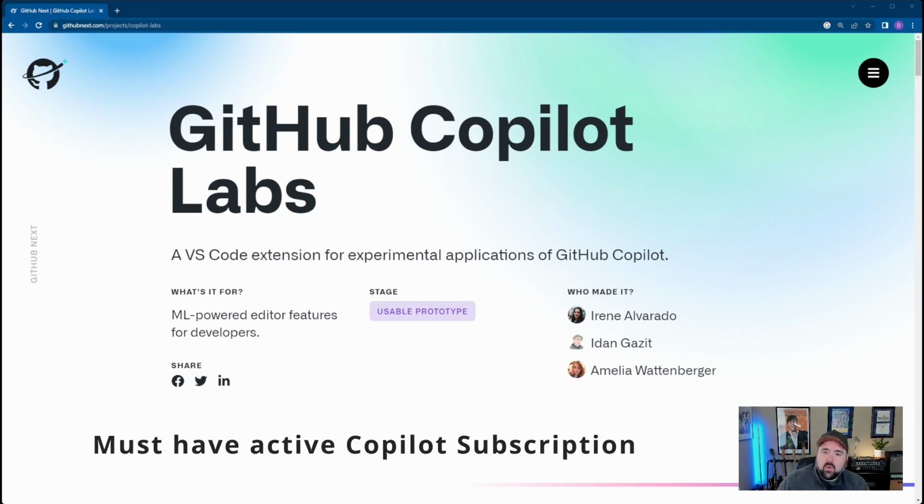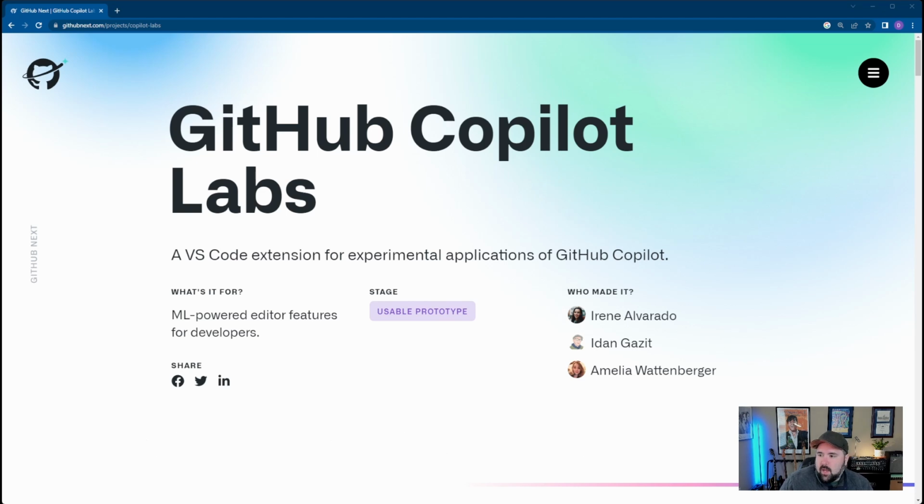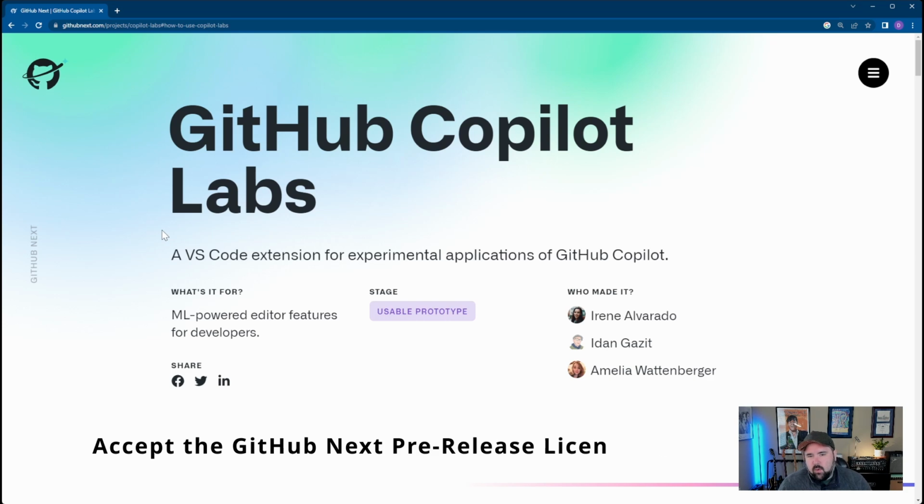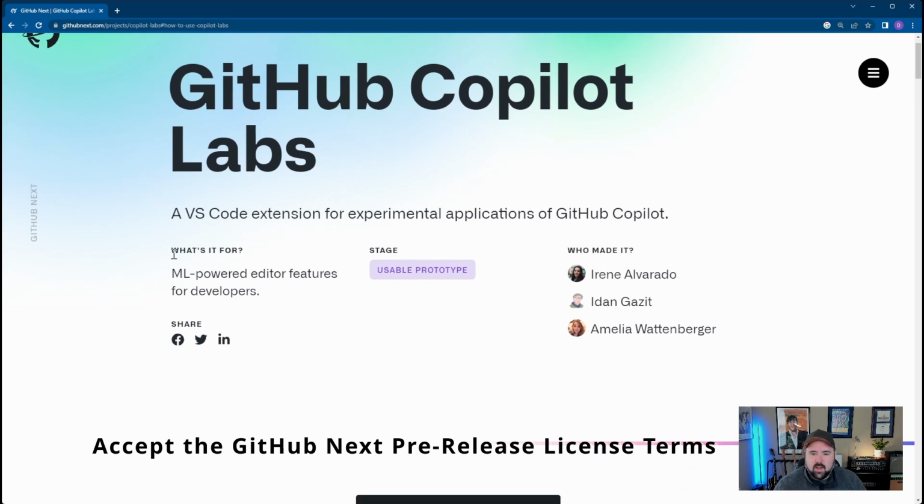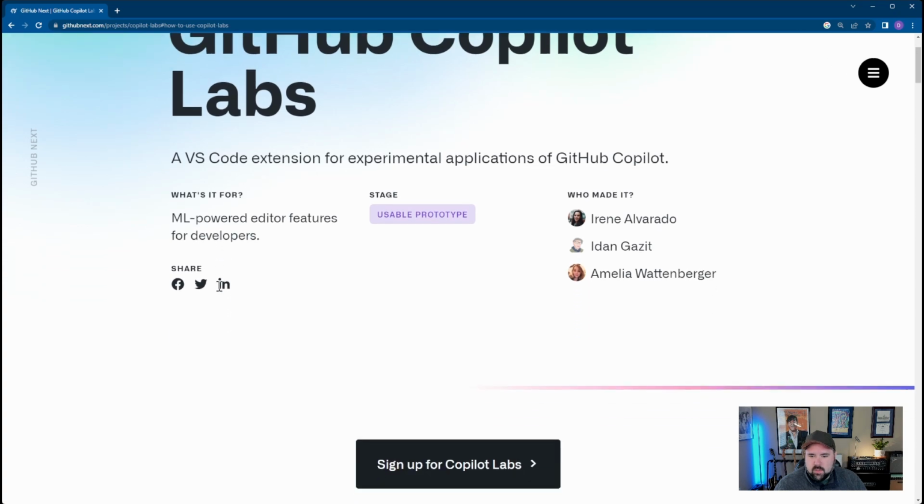You can also do a free trial, and I mentioned that in my other video about Copilot, which I'll link to above. And lastly, you have to agree to the terms that GitHub Next puts out in order to use Copilot Labs. This is an additional piece of software, so there are some additional terms involved with using that.